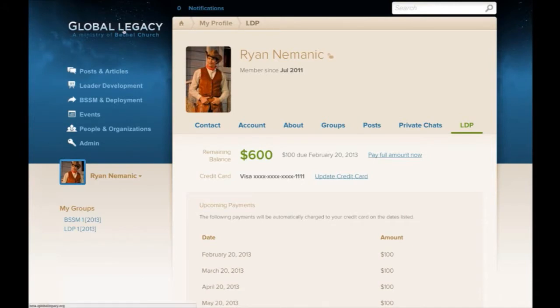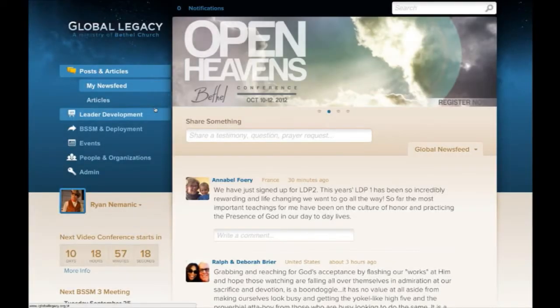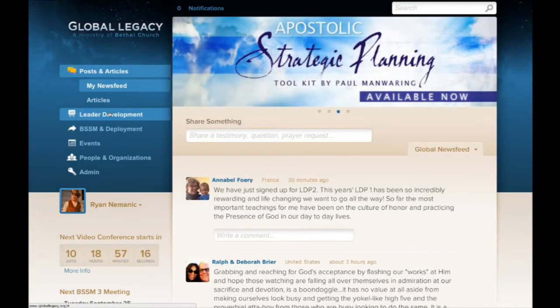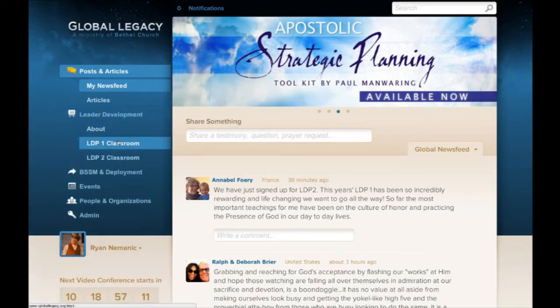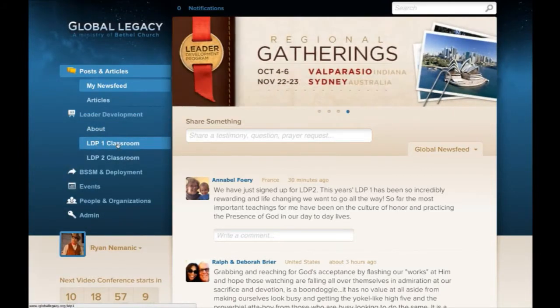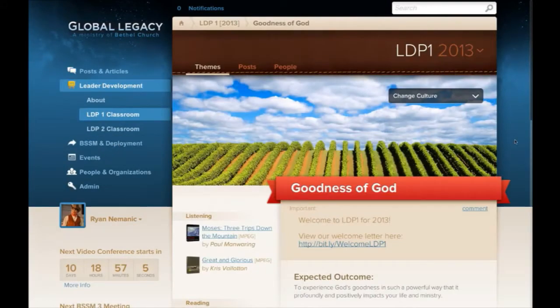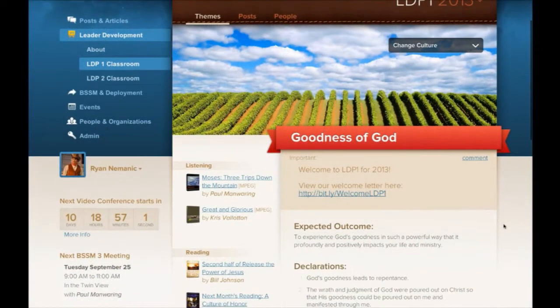Anytime you need to go back to the home page, simply click this Global Legacy button. And now to access the LDP classroom, click on Leader Development here on the left-hand side, and then click on whichever classroom is appropriate for the year that you're in. And you'll be taken to the current culture that we're on. Now, I fast forward a little bit in the future here. This is the goodness of God.